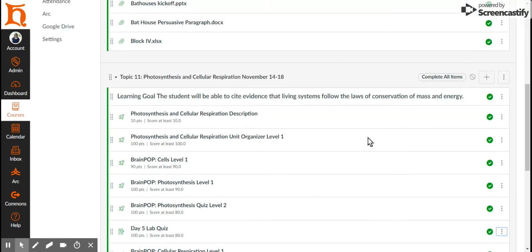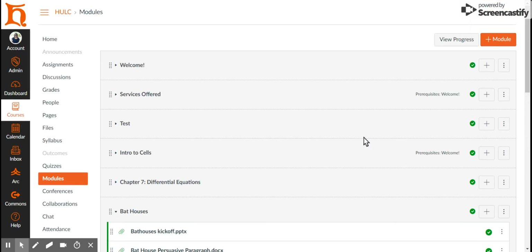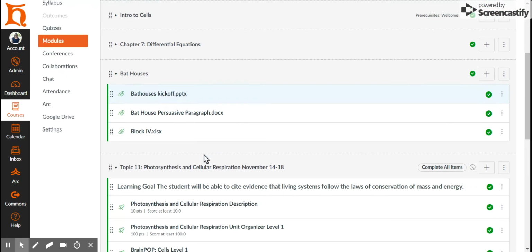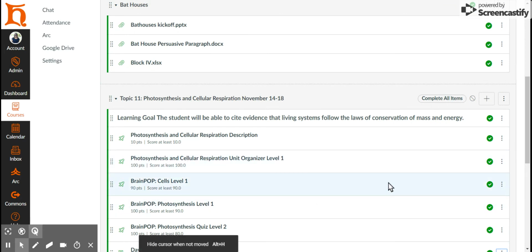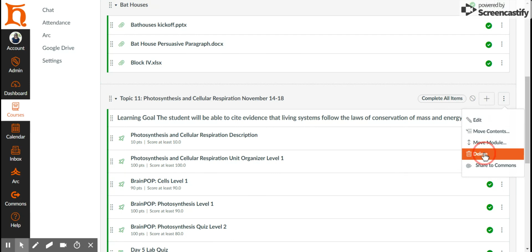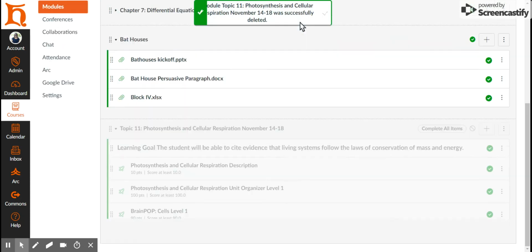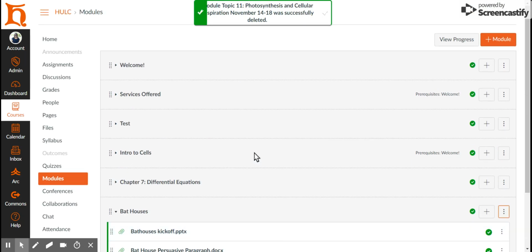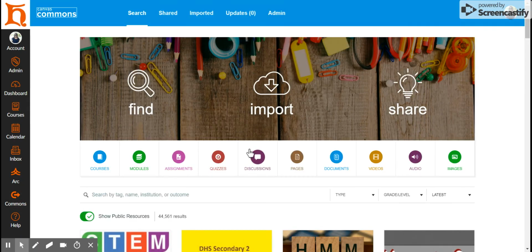So it's a really neat feature because you don't have to keep everything that you add to your course. If you change your mind, so let's say you import it and you're like, wow, this isn't what I thought it was. Remember, you can always come over here and actually delete what you've added out of your course. So don't be worried about being stuck with something you've added from Commons.